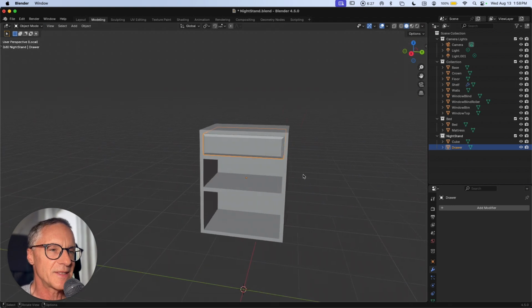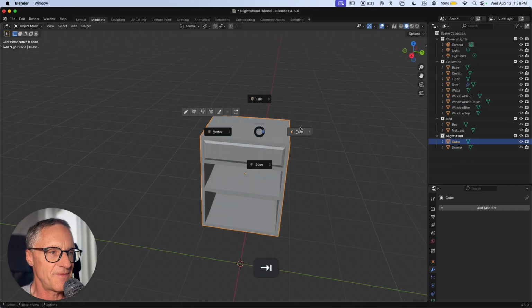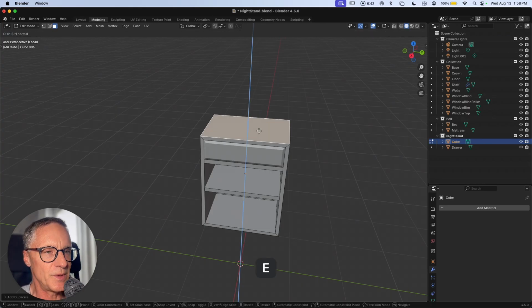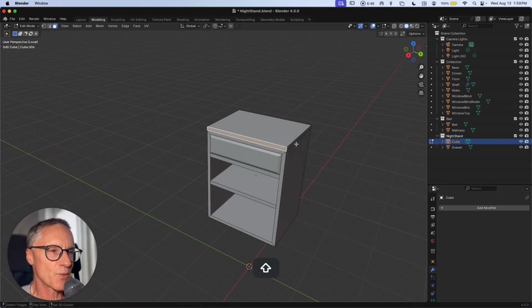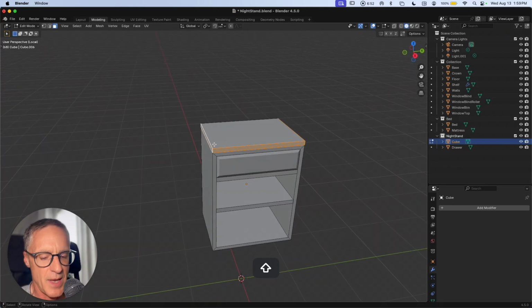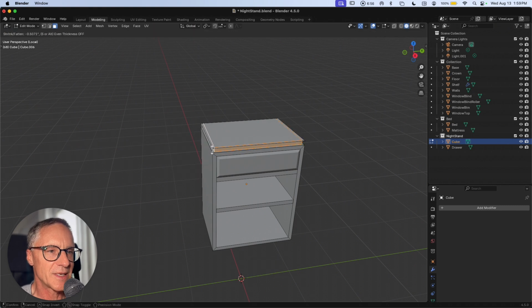I like that. Now the top. So I'm going to select this, tab into faces. I'm going to do Shift D, and I'm going to E to extrude. And then I'm going to select all these three faces, so not the back face. I'm going to do Option E, extrude along normals.